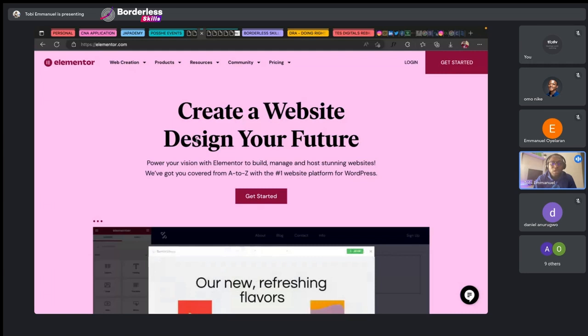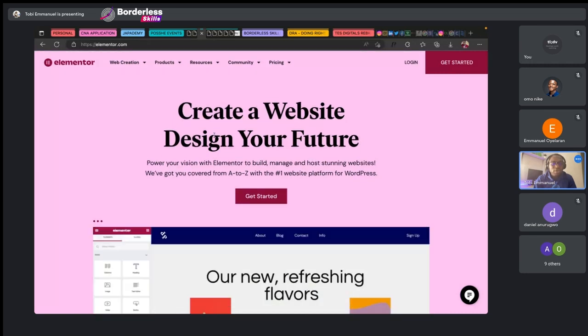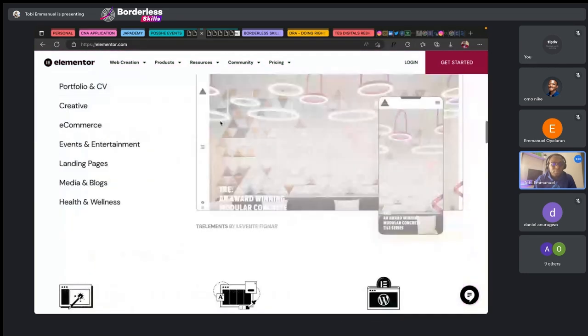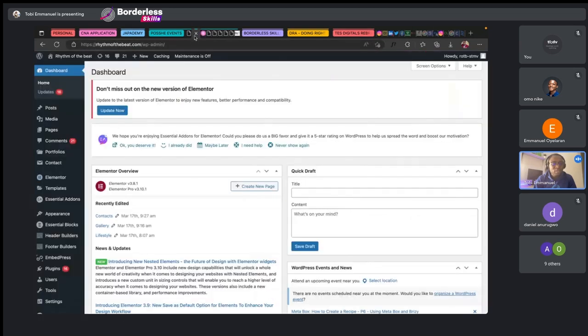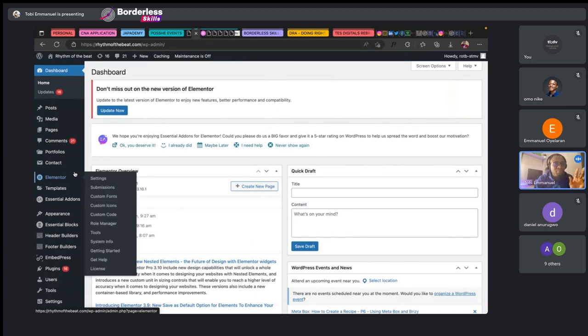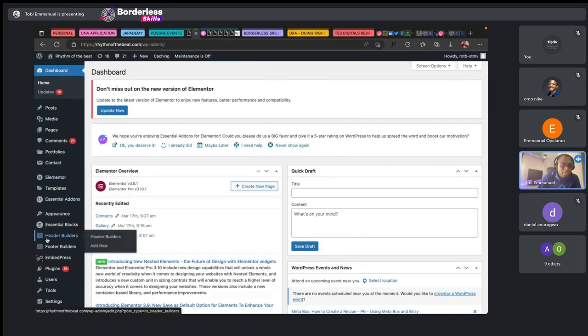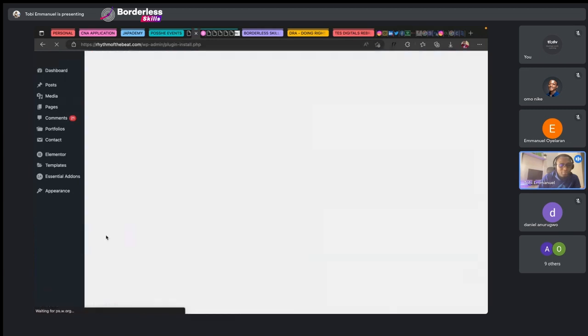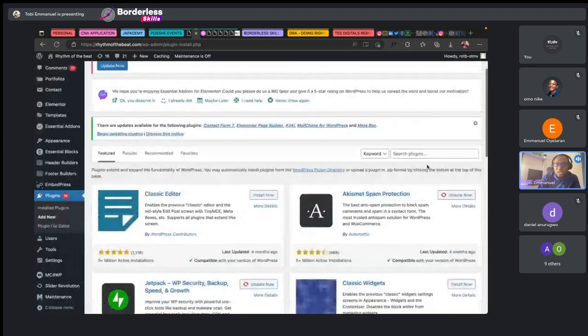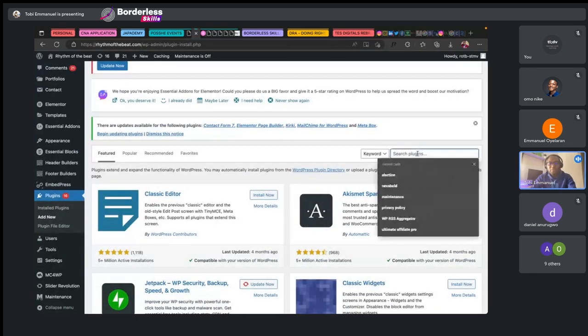So what we got from Elementor is their plugin, and that is what we integrated with your website. The simple way to get Elementor is you go to plugins, go to add new, and then here you type Elementor.